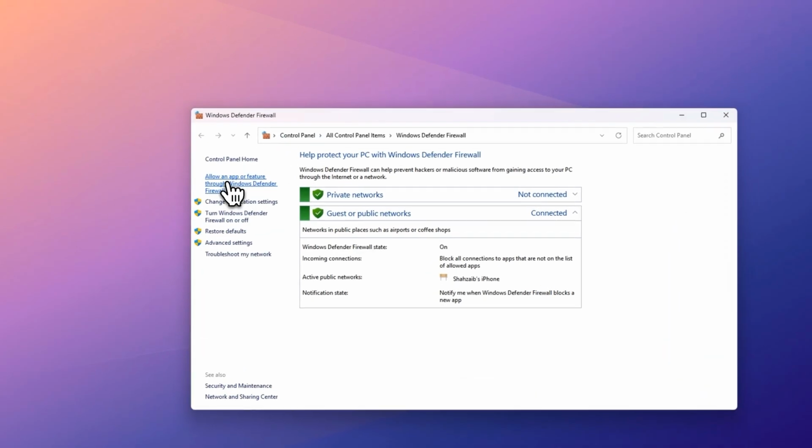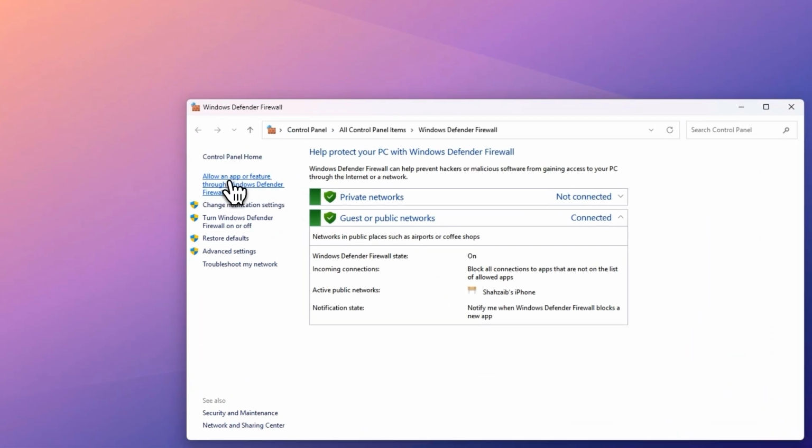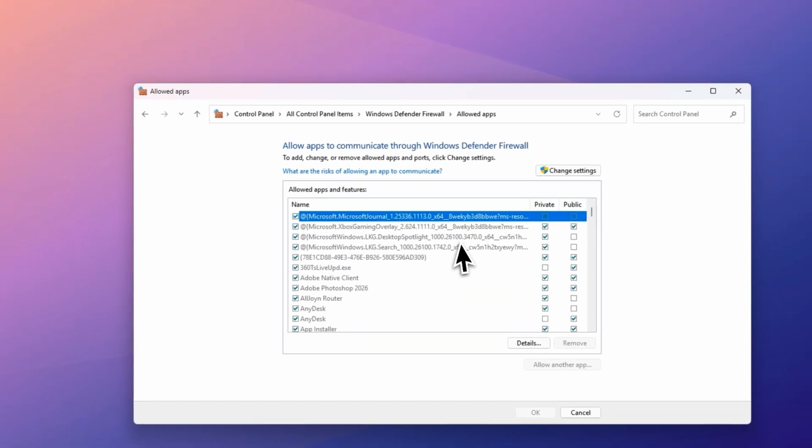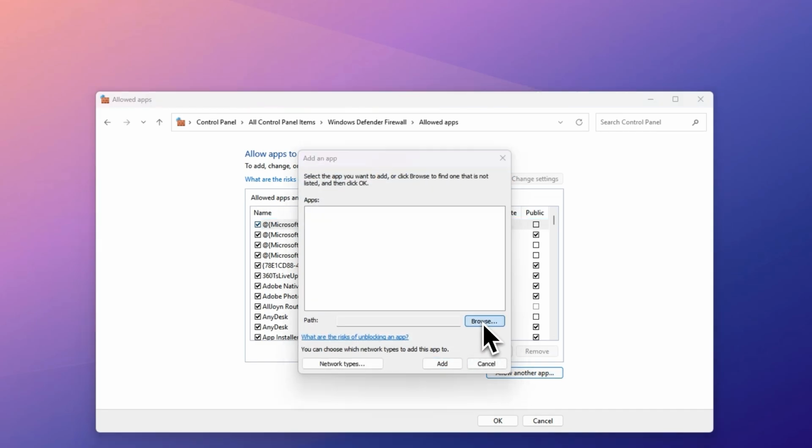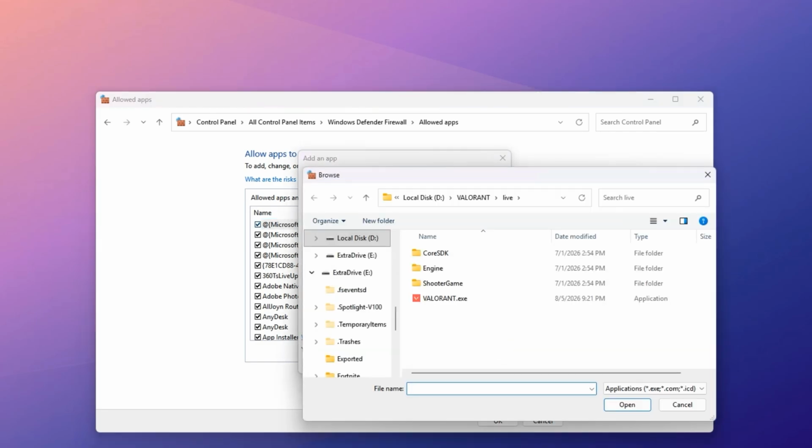From the left panel, click Allow an app or feature through Windows Defender Firewall. Then select Change Settings at the top. Next, click Allow another app, then choose Browse. Now locate the Creative Cloud executable file.